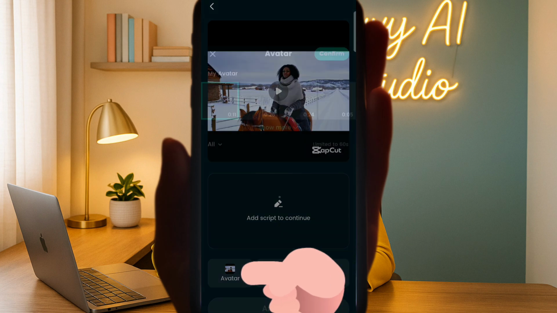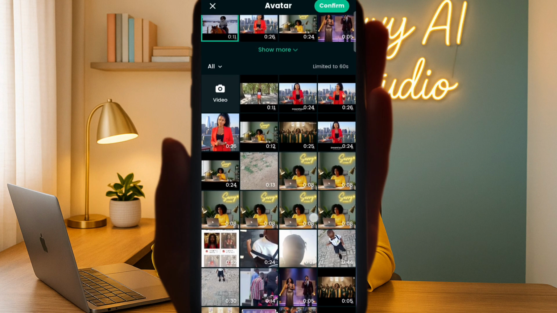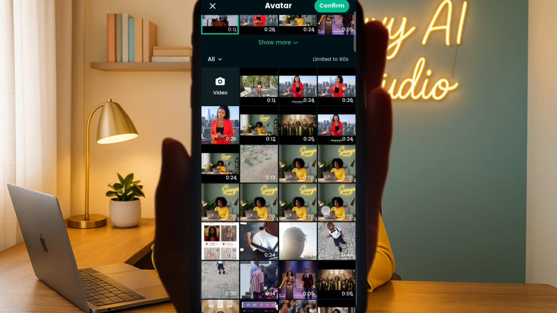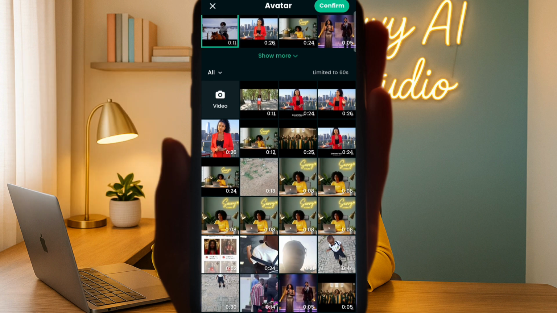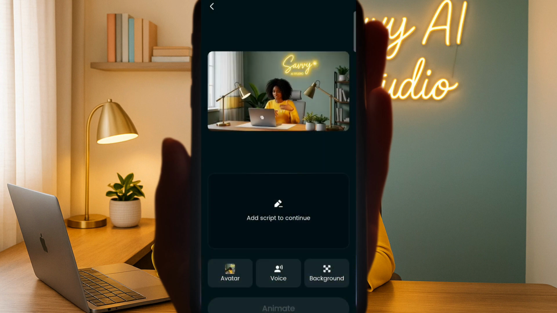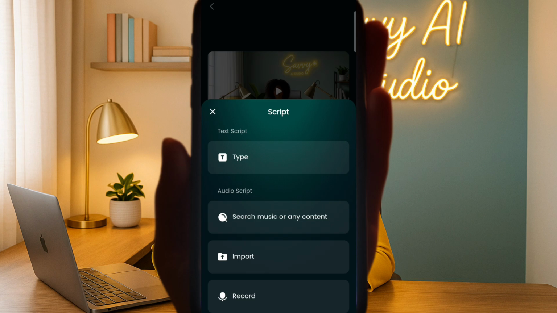Then we tap on the avatar. Now let's look for the avatar we'll be using. So the avatar we just created is this. Okay. Alright, that's our avatar. So this is 8 seconds. Okay, so in DreamFace, you can either type a script and choose a voice. You can import your own or record right in DreamFace. I already have a recorded one, so I'll just import it from my files.